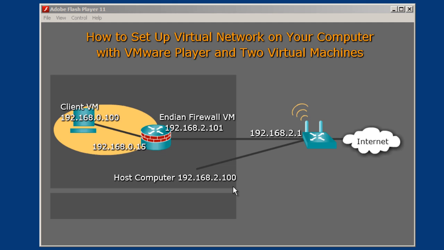What we're going to do is set up two virtual machines using VMware Player, and it's going to create an internal virtual network. Now, the first virtual machine we're going to need to create is going to be an Endian firewall that we're going to install into a VM or virtual machine.